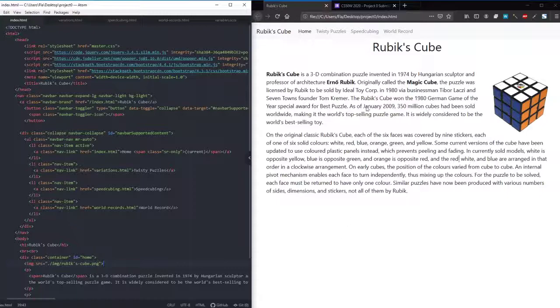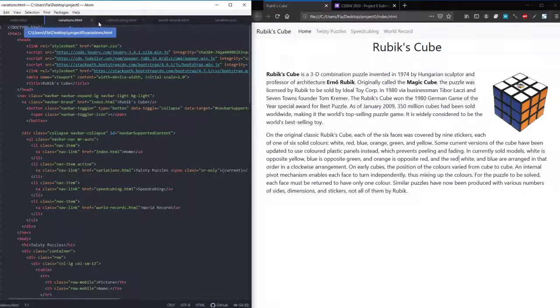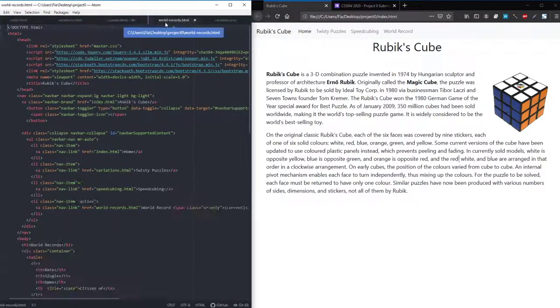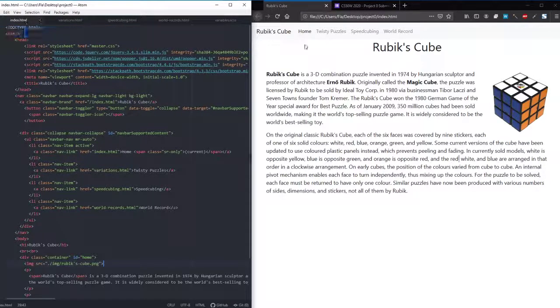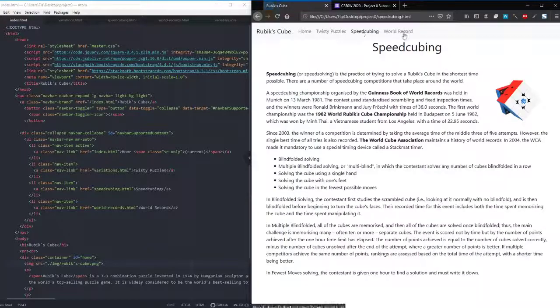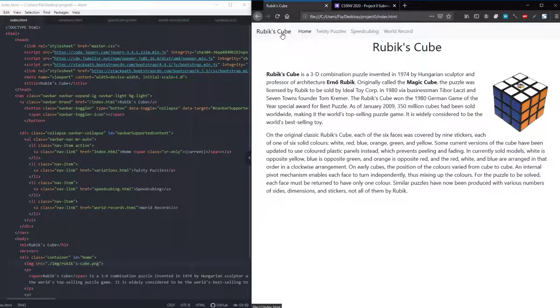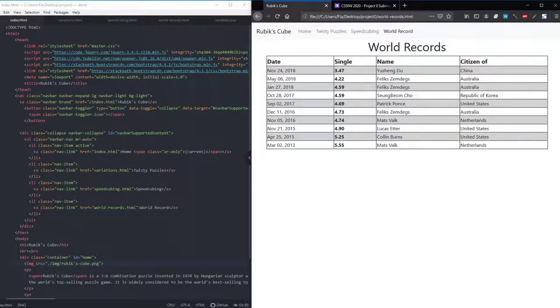This is my website and it is about the Rubik's Cube. Those are the pages: index, variation.html, speed cubing, and world records. Every page is linked to a navbar, which is a Bootstrap component, and those are the pages. They are completely responsive, as you can see.